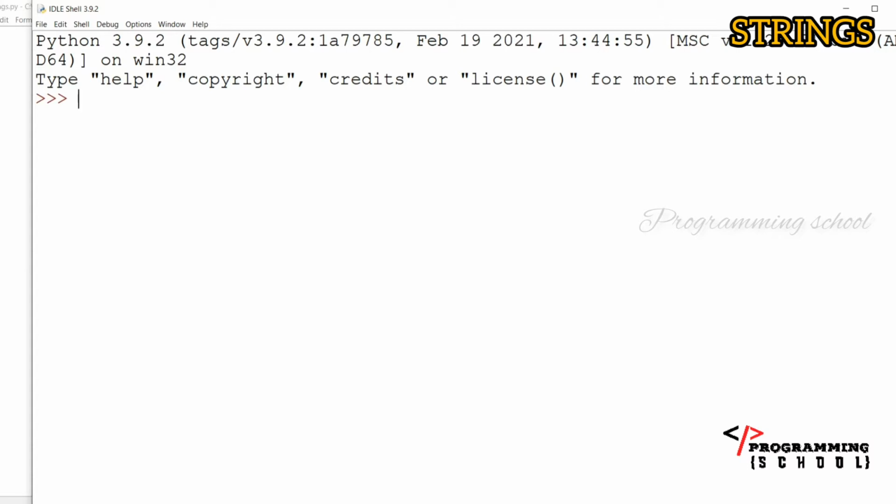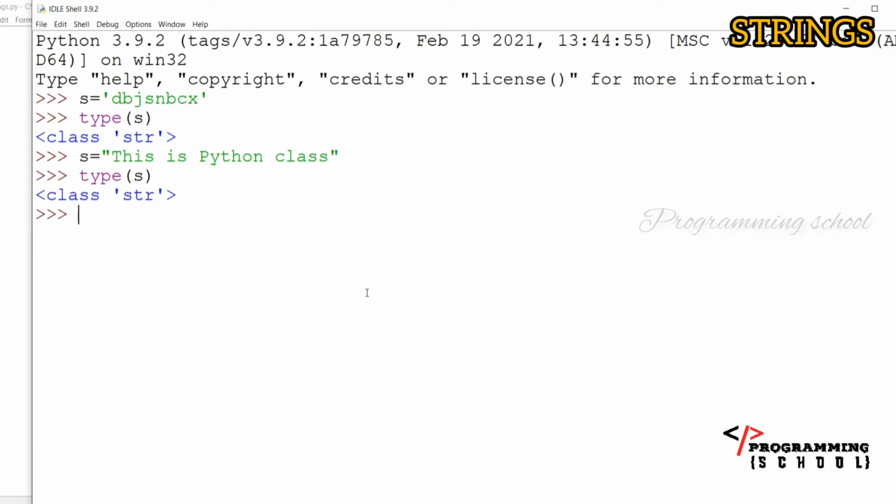Okay, now a string is a collection of characters, and here we represent a string using single quotes, double quotes, or triple quotes. We can write anything. This is also a string, and if I write the type of s, it is going to be class str. For example, I'm going to write here, this is Python class. I'm going to write it in double quotes. This is also the same thing, and this is also class str.